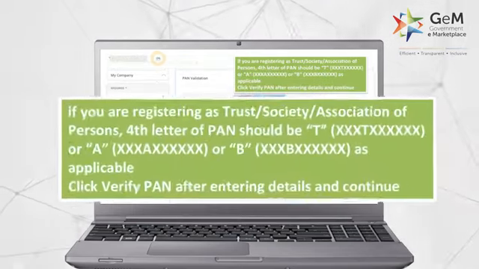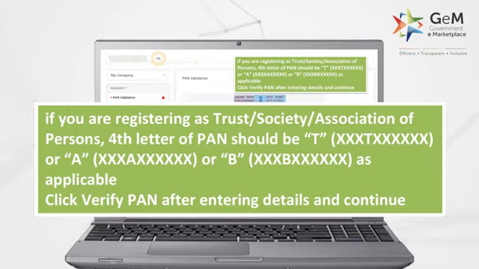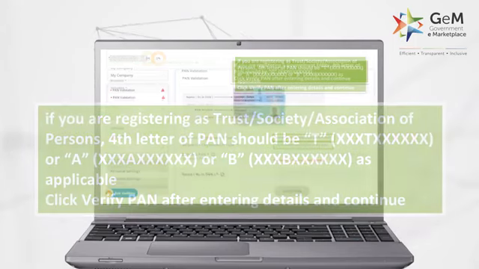But if you are registering as trust or society or association of persons, 4th letter of PAN should be T or A or B as applicable. You will need to enter your PAN number and name exactly as per your PAN details and click on Verify. Please note that the name and PAN number you enter are exactly the same, as these two details get validated from PAN services. Any mistake in data input leads to PAN being unverified.